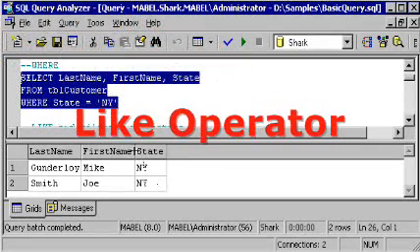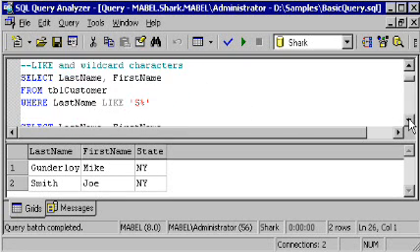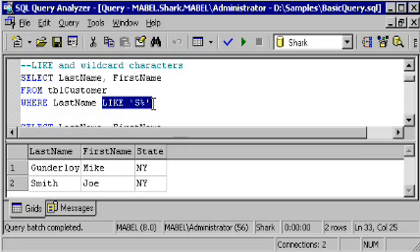Inside this where clause, the various sorts of expressions that you can create are referred to as predicates. And one of the most useful ways of creating a predicate is by using the like operator. And we have several examples here of using like. Like allows you to do pattern matching using wildcards.